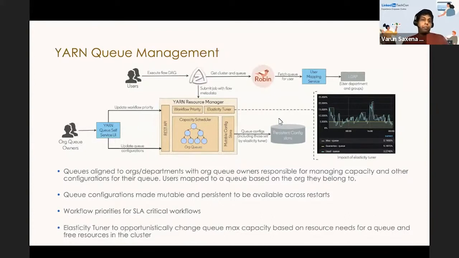As the graph on the right-hand side of the picture shows, it helps us achieve higher queue usage and lesser queue delays. We also persist these queue configurations, including the changes made by queue owners, so that they are available across restarts.